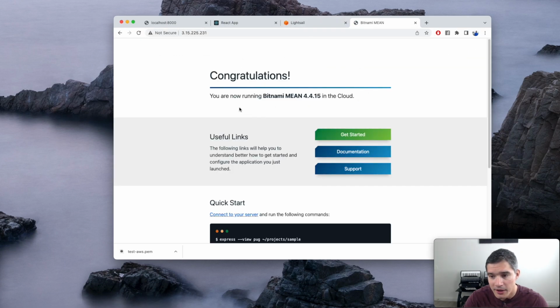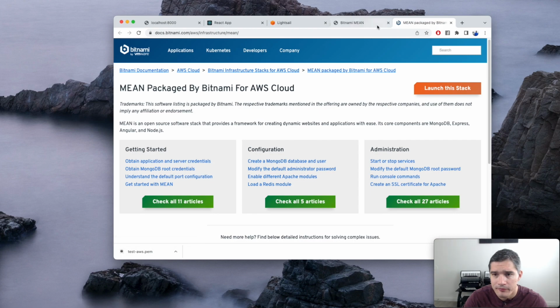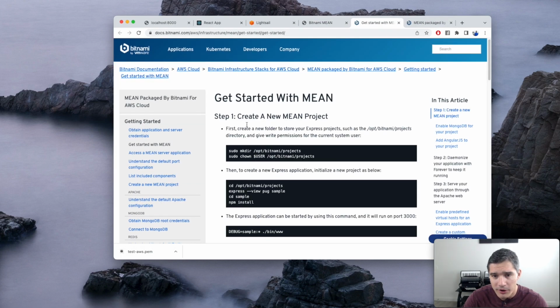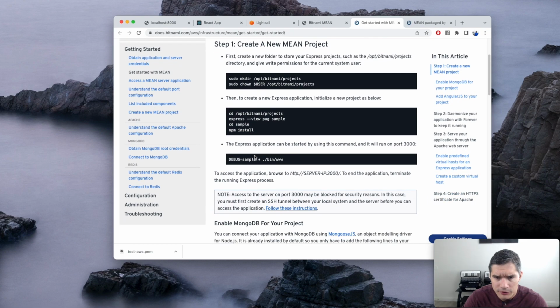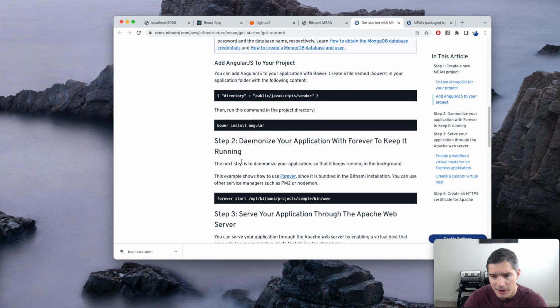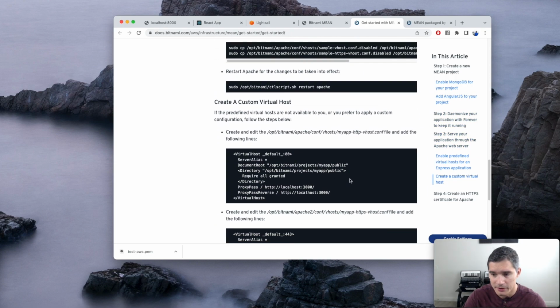we can see that it was pre-populated with the documentation of the blueprint. So Bitnami is the creator of the blueprint we just used. And if we go to documentation, actually I think the get started is better. We have here instructions on how to deploy Node applications and how to expose them to the internet. We will use this later.